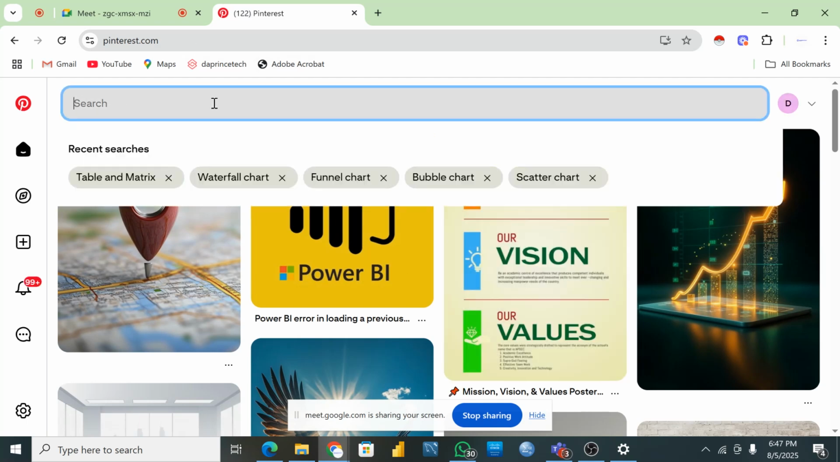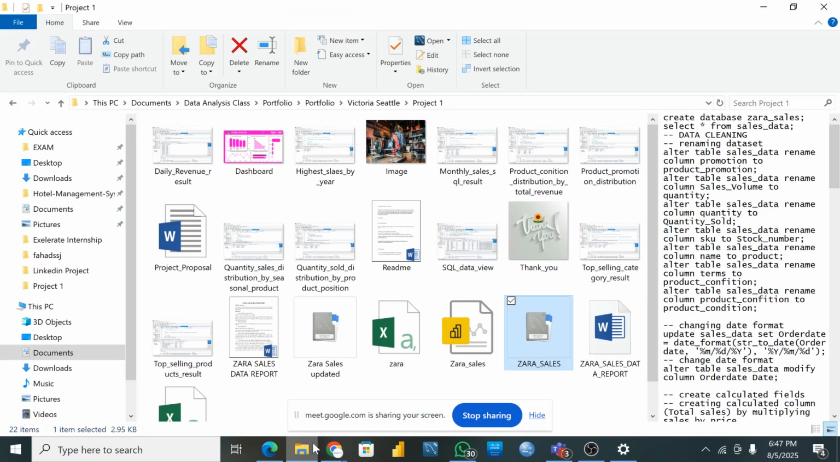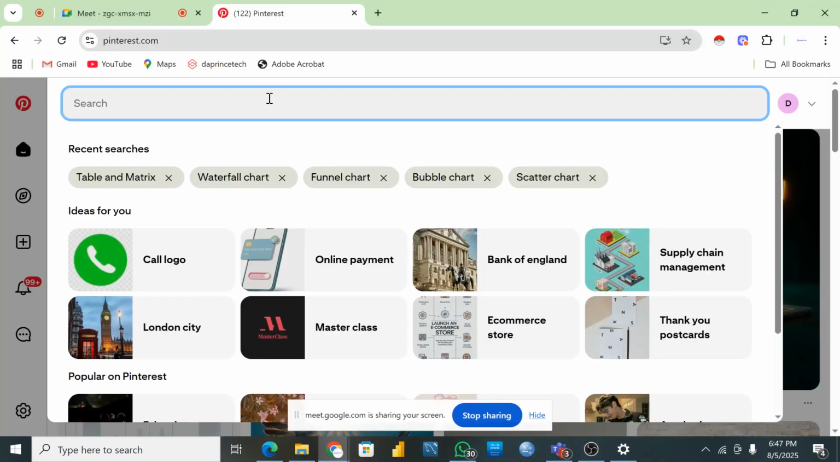So you come to your search. What am I looking for? This particular project, that's why you need to understand the project. This particular project is talking about Zera sales, which means it's actually an e-commerce where they sell bags and the likes. So I can just search for, let me say, supermarkets.